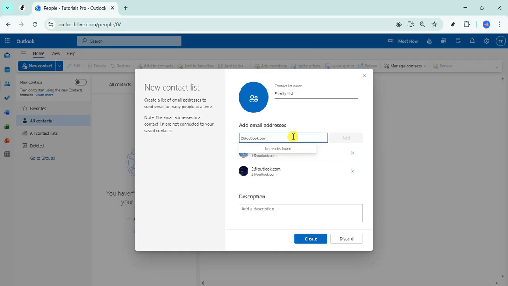It's a good idea to include only the addresses that should receive group messages and to confirm recipients are comfortable being on a shared list. You'll also see a description field. Use this to capture context, why this list exists, who it's meant for, or guidelines on when to use it. This note helps you and anyone else with access remember the list's purpose later.